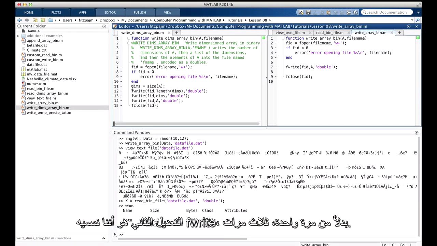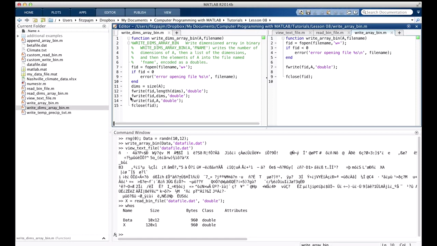The second modification is that we call fwrite, instead of one time, 3 times. One call is to write the number of dimensions of A. The number of dimensions is equal to the number of elements in dims, so it's equal to the length of dims. And we write it as a double. A second call puts the list of the dimensions into the file after the number of dimensions.